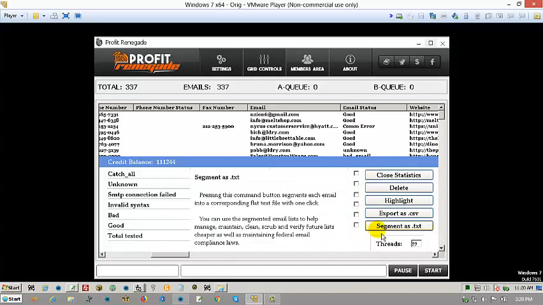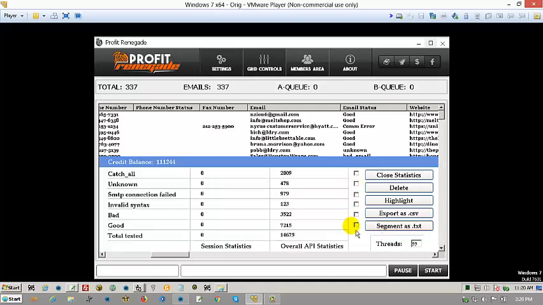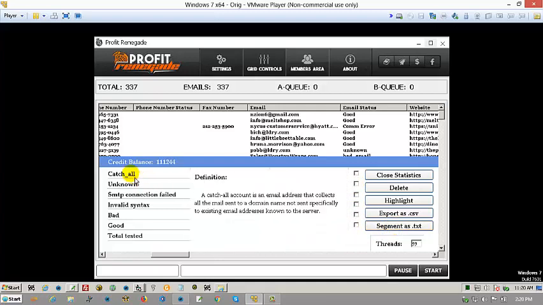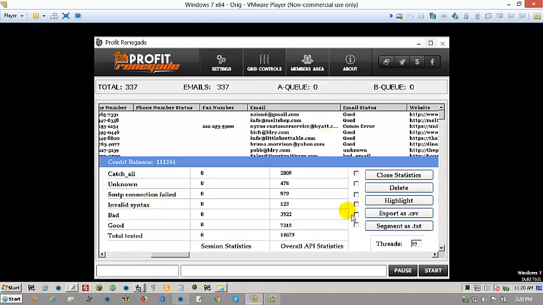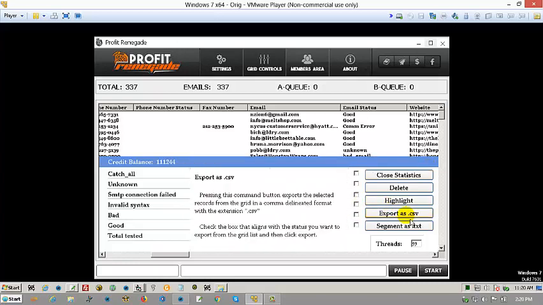Segment list. What that does is, first of all, you just click it once. You don't have to choose any of these options over here. You just click that, and that takes every single one of these statuses and creates a text file. So a text file of good, a text file of bad, a text file of invalid syntax, and it takes this grid and segments it into each individual text file, so that later you can run it against the remove from list feature, the master list, etc. It's for list maintenance.